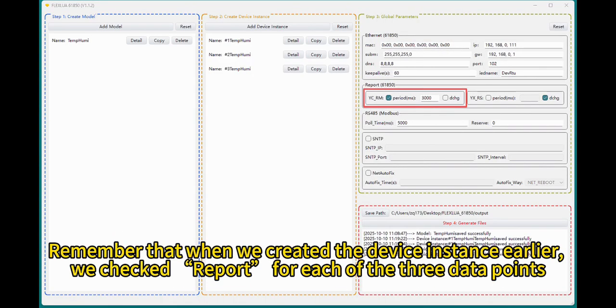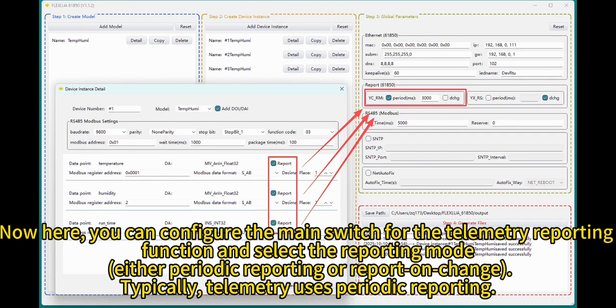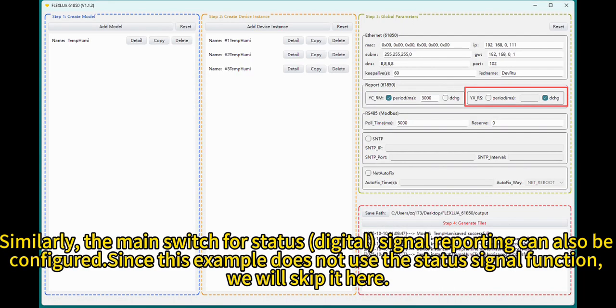Remember that when we created the device instance earlier, we checked report for each of the 3 data points. Now here, you can configure the main switch for the telemetry reporting function and select the reporting mode, either periodic reporting or report on change. Typically, telemetry uses periodic reporting. Similarly, the main switch for status digital signal reporting can also be configured. Since this example does not use the status signal function, we will skip it here.